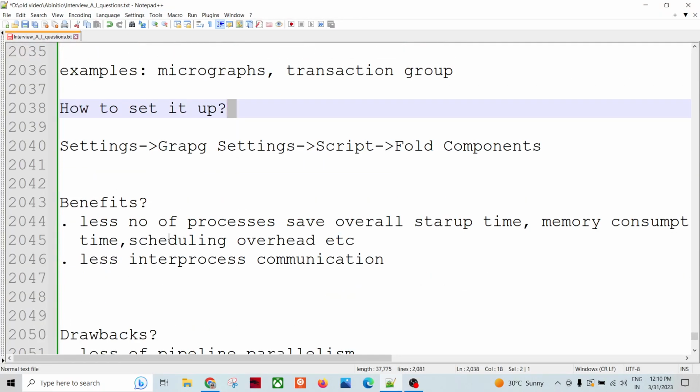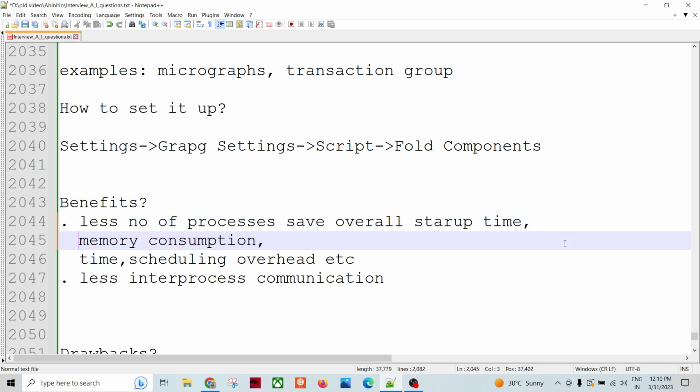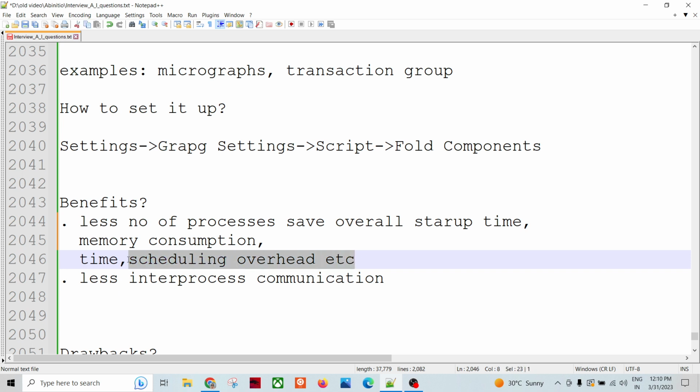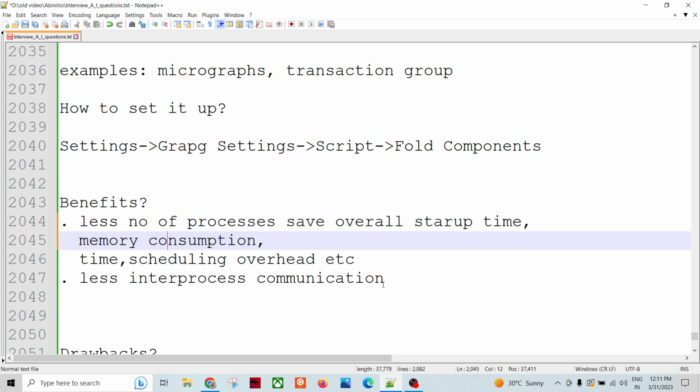Okay, and what are the benefits of it? Fewer processes save overall startup time and memory consumption, right? We have talked about this already, because we are reducing the number of processes required to complete the graph processing. So fewer processes means fewer resources required, and also less scheduling overhead, because with fewer processes there is less scheduling, and everything else is reduced. Therefore the overall benefit is less inter-process communication.